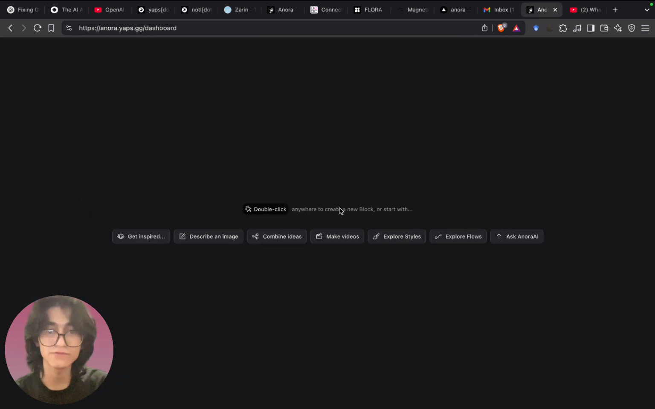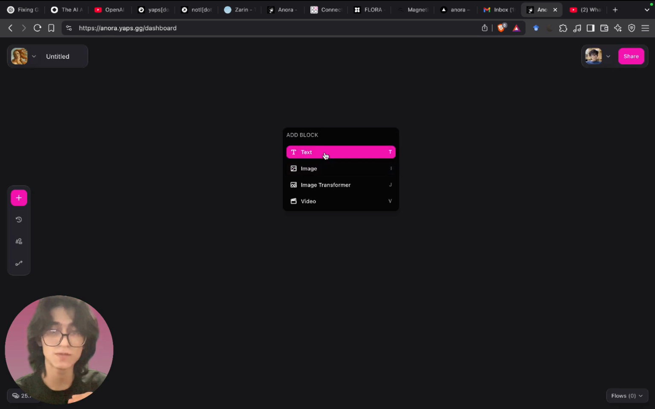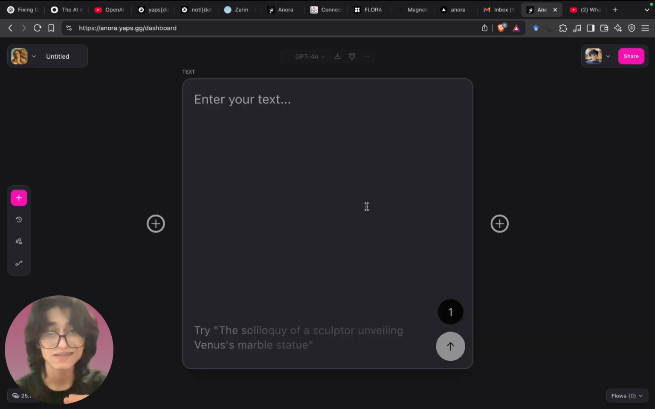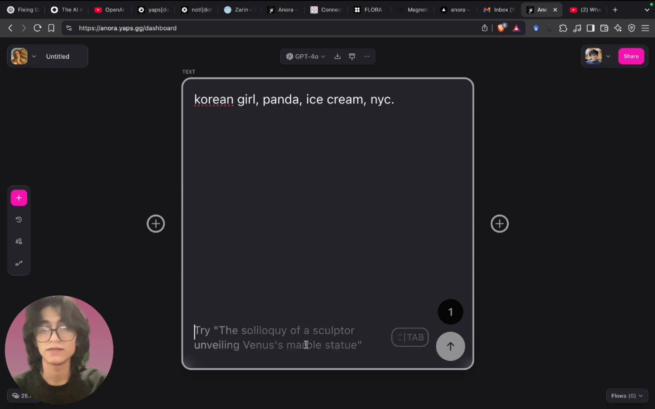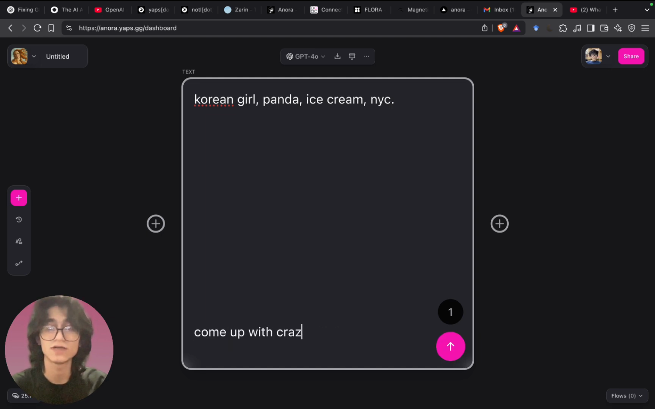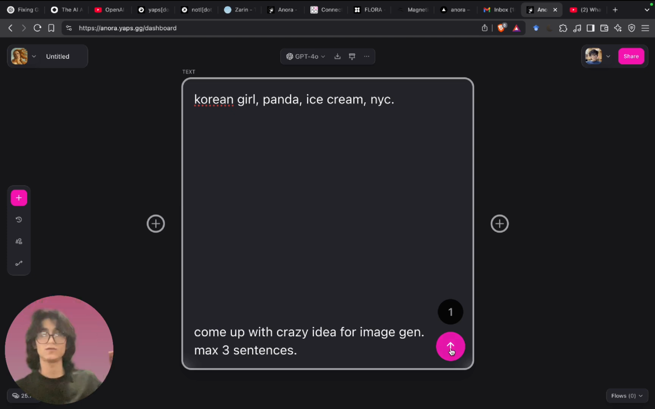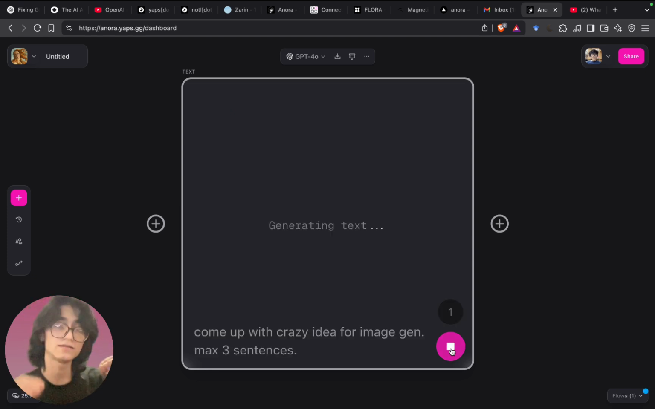Double click anywhere to create a new block or start with this, and it will open a context menu where you can choose text, image transformer, or video block. You can click on the text and it will drop down the text block. Here you can type Korean girl and ice cream, New York City, and that's it. And here you can describe, for example, come up with a crazy idea for image gen, 3 sentences. Just click on generate and it will generate it.